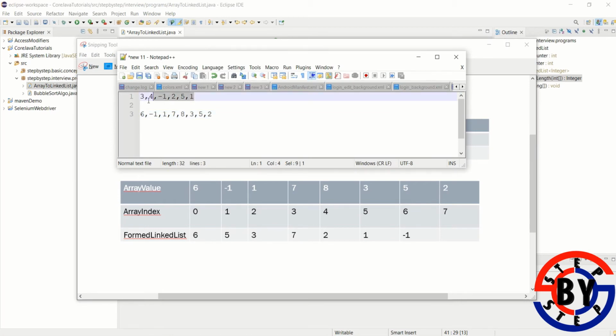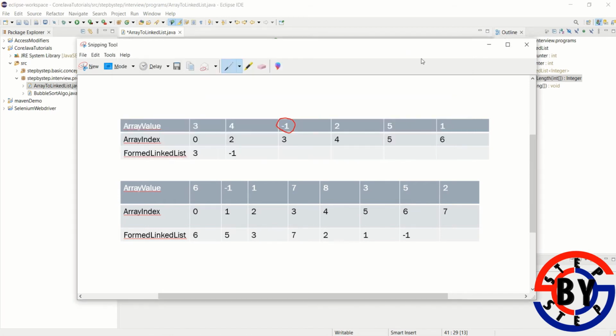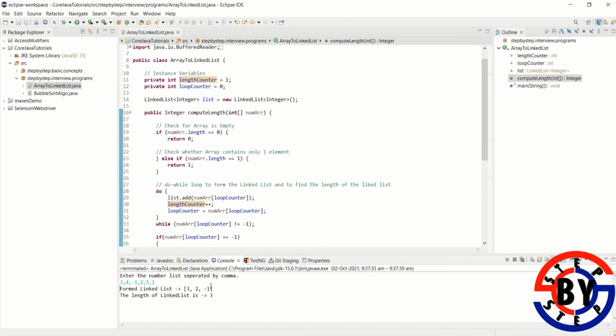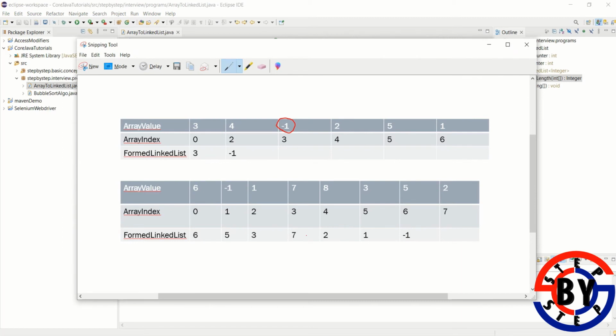I will not memorize these numbers, I'll just copy and paste on the input screen. Okay, so let me save this code and run it. Array to linked list. It says enter the number list separated by comma. So I'll just enter it and hit enter. If you see, it's saying the formed linked list is 3 2 minus 1 and the length is 3. So it's doing something wrong, because as per our expectation it's saying 3 2 minus 1. Why is it saying 3?